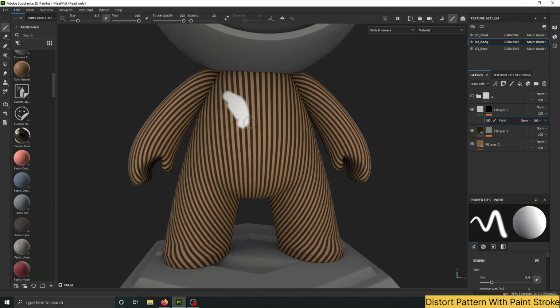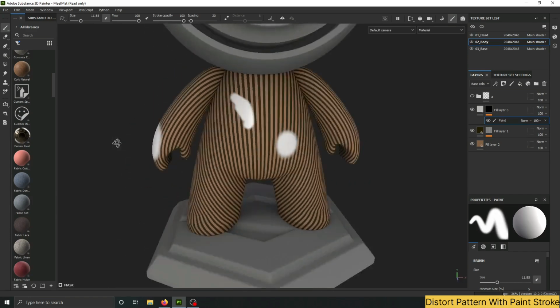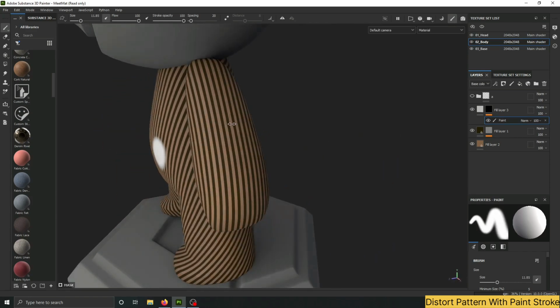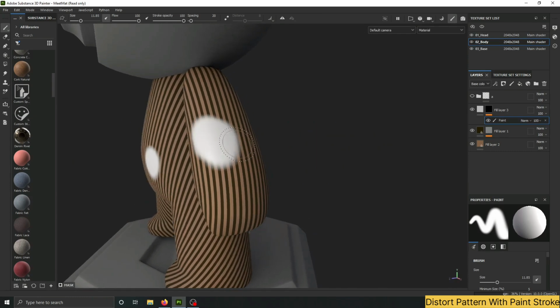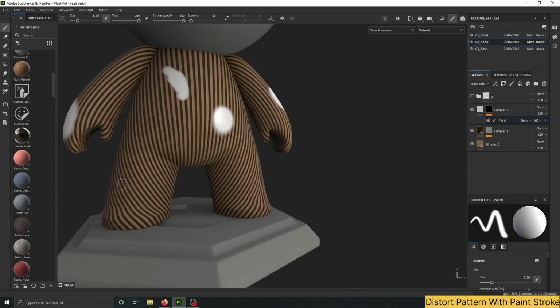So you can see right here, these are some strokes I'm drawing over here. I just want the pattern to be distorted, like warped, in this specific region. So right over here, we will add some more strokes, small strokes and big strokes.